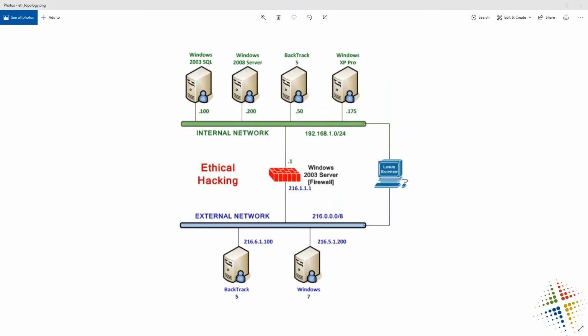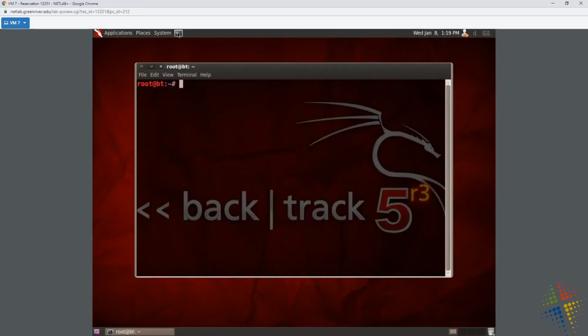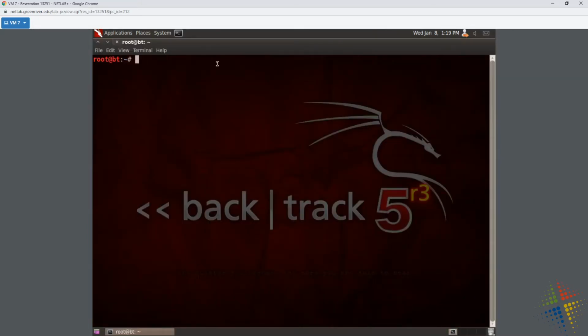I'm going to start off on this BackTrack system down here, BackTrack number 5. And again, BackTrack is the prior version of Kali. The tools I'm using are a little out of date, but the process is still exactly the same. I'm going to open up a terminal, and I'm going to use the command telnet.